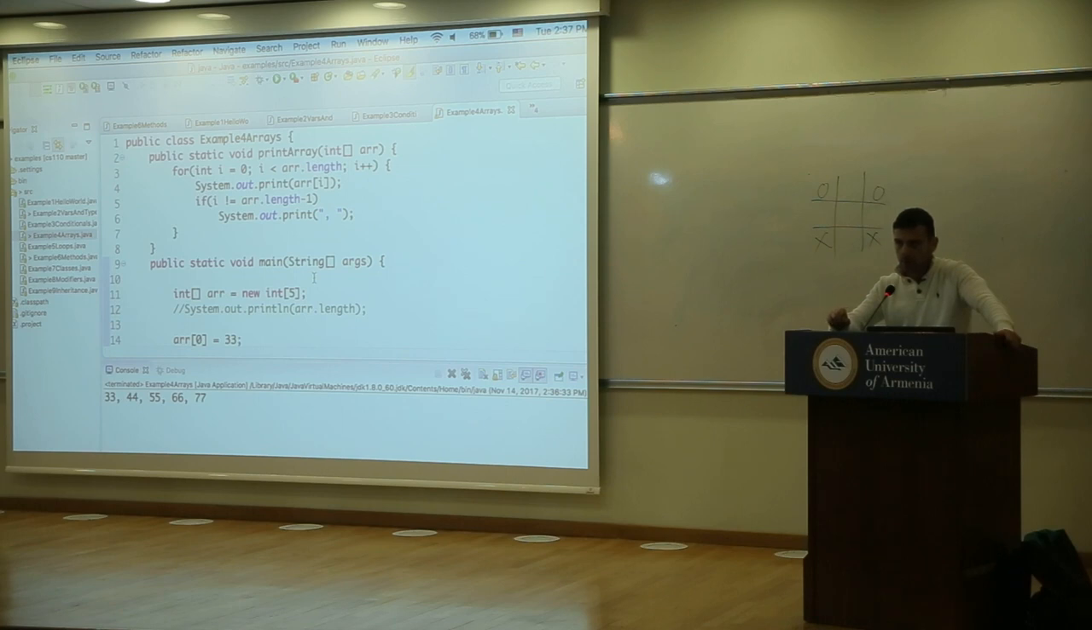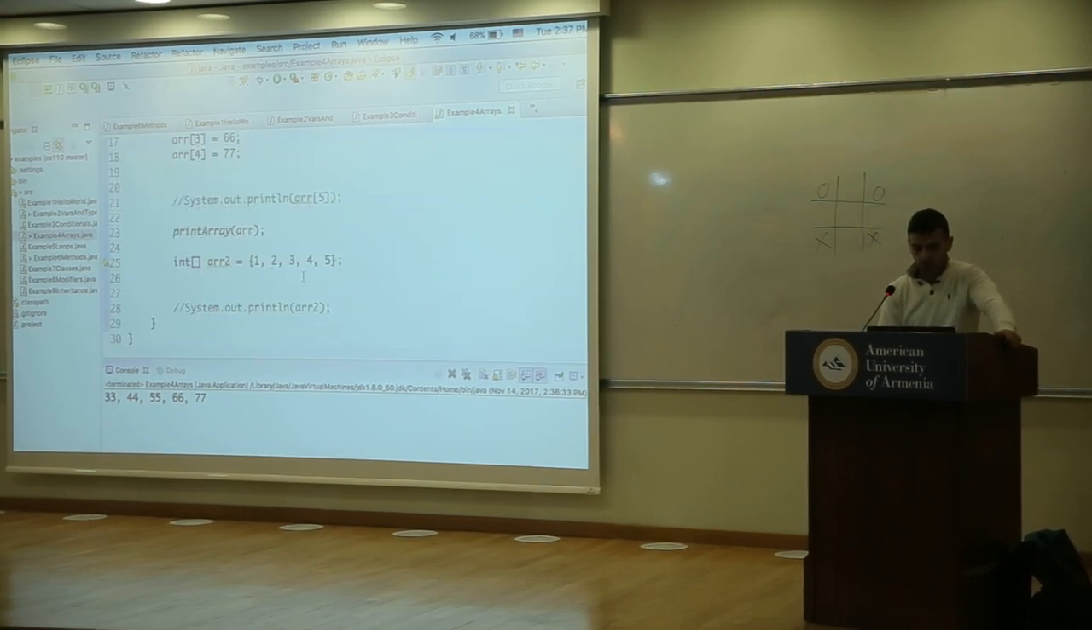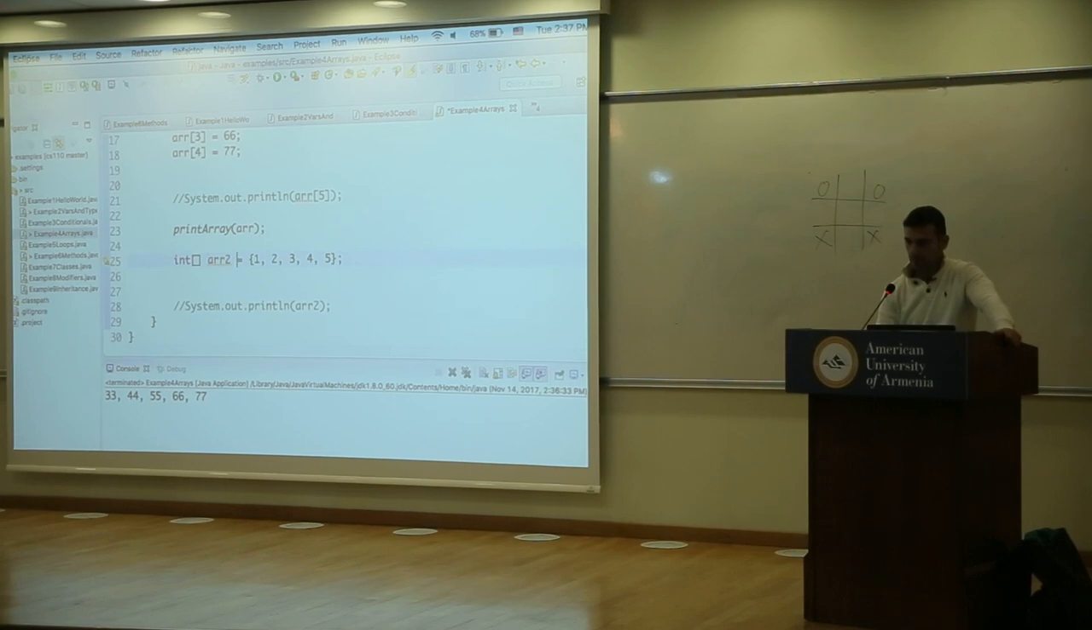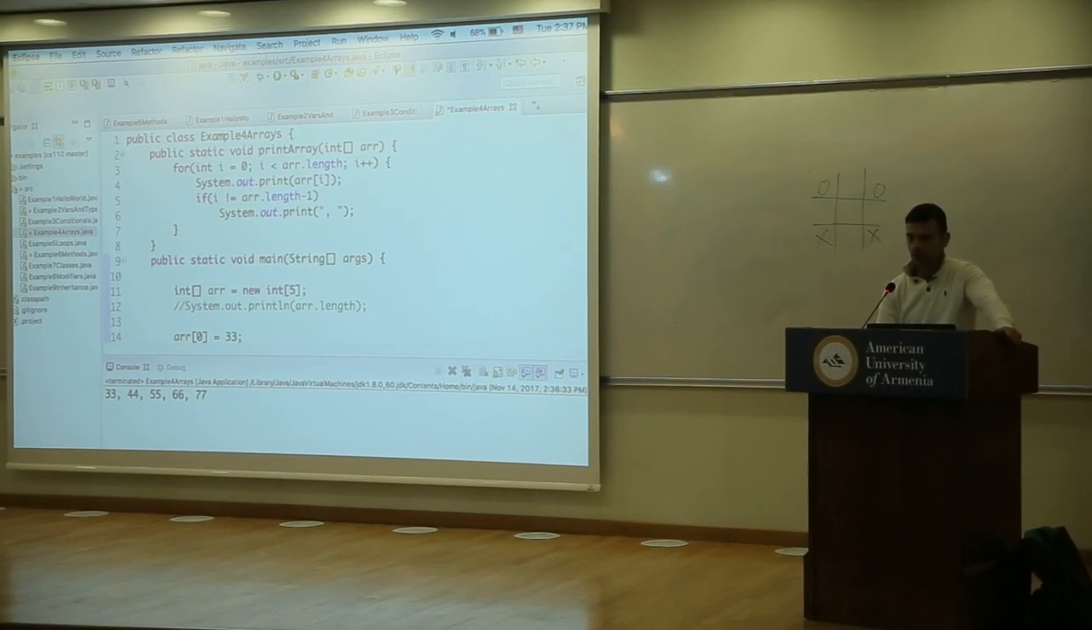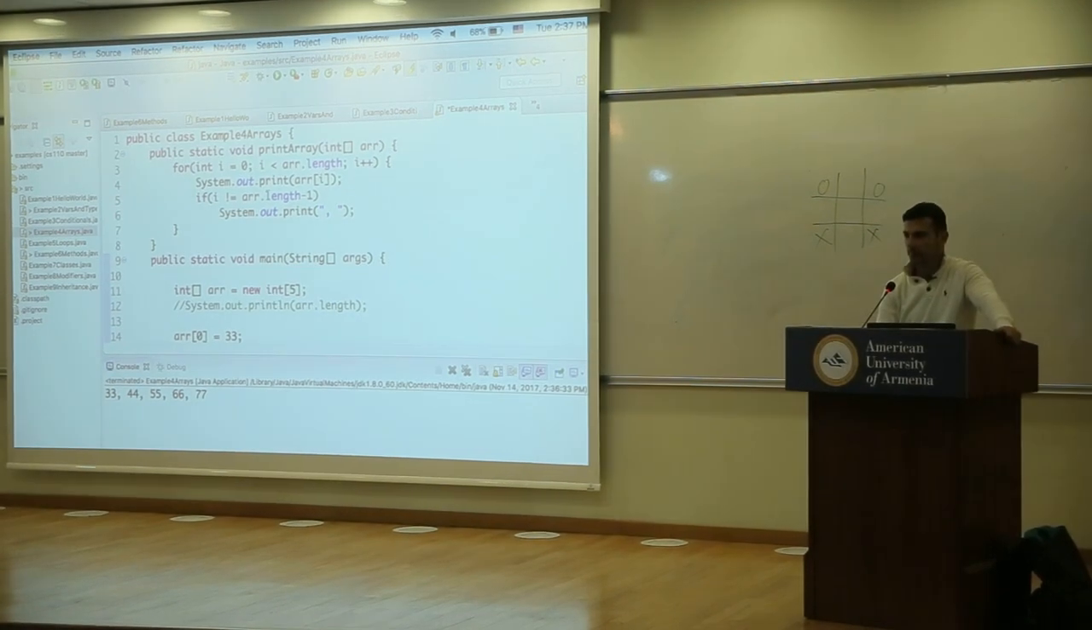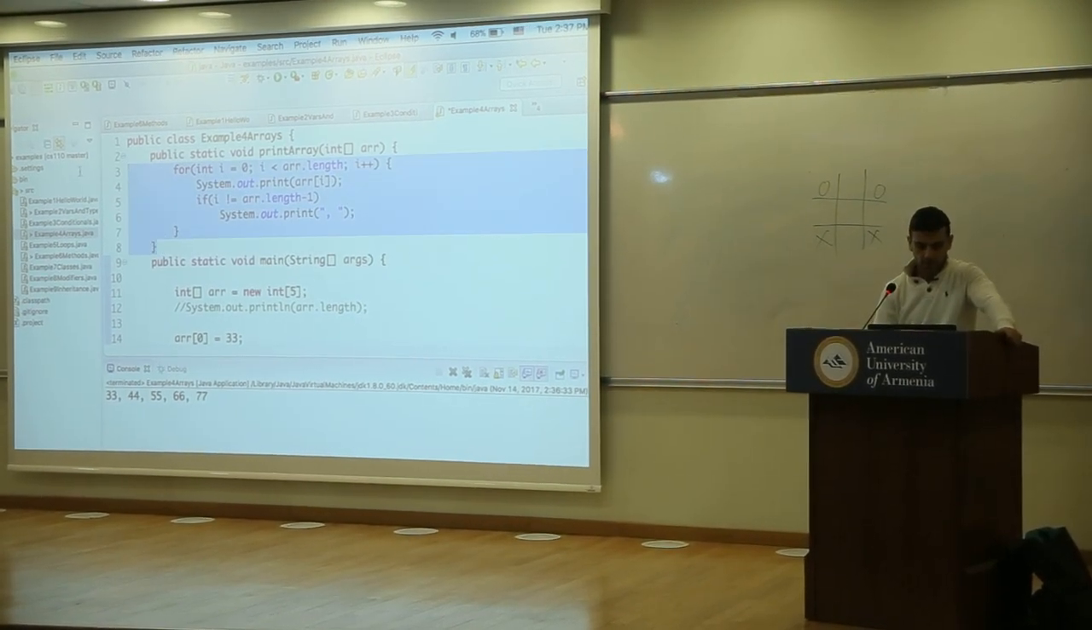Other questions? If you just do this, without curly braces, just write 1, 2, 3, 4, 5? No, you can't. Okay. Other questions? Okay, good. So you understand arrays and you understand loops, by the way. Nice.